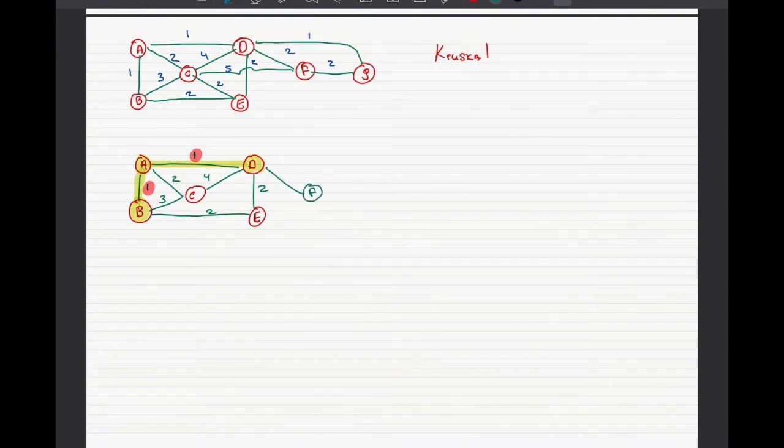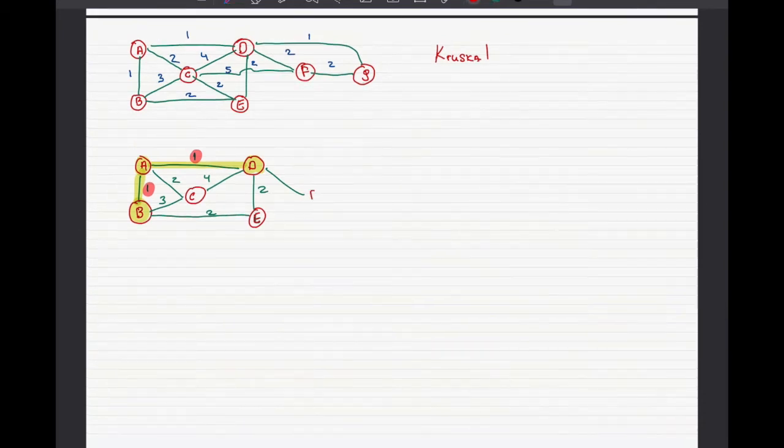So D goes to F, let's do that with a different color, and that's of cost 2. And then we have D going to G, and that's of weight 1. So now we pick the smallest cost, which in this case will be D to G. Now G is going to be in our list, and then we keep on doing this with the edges coming out of G.